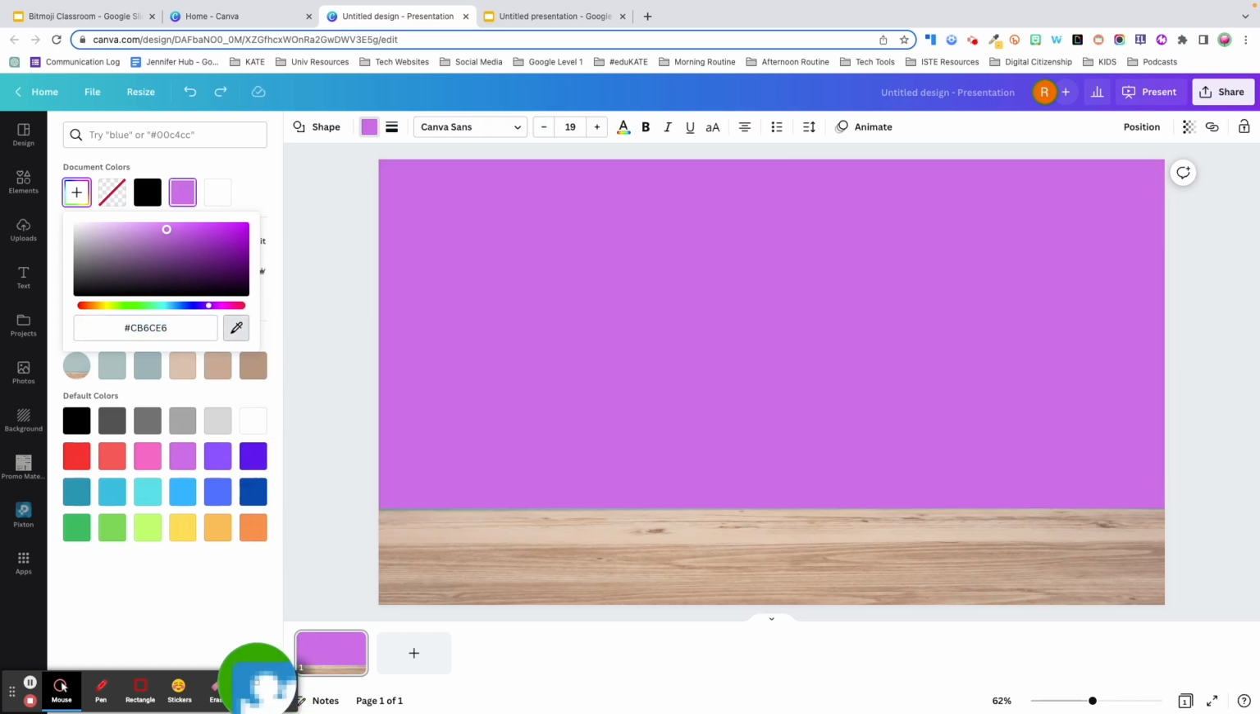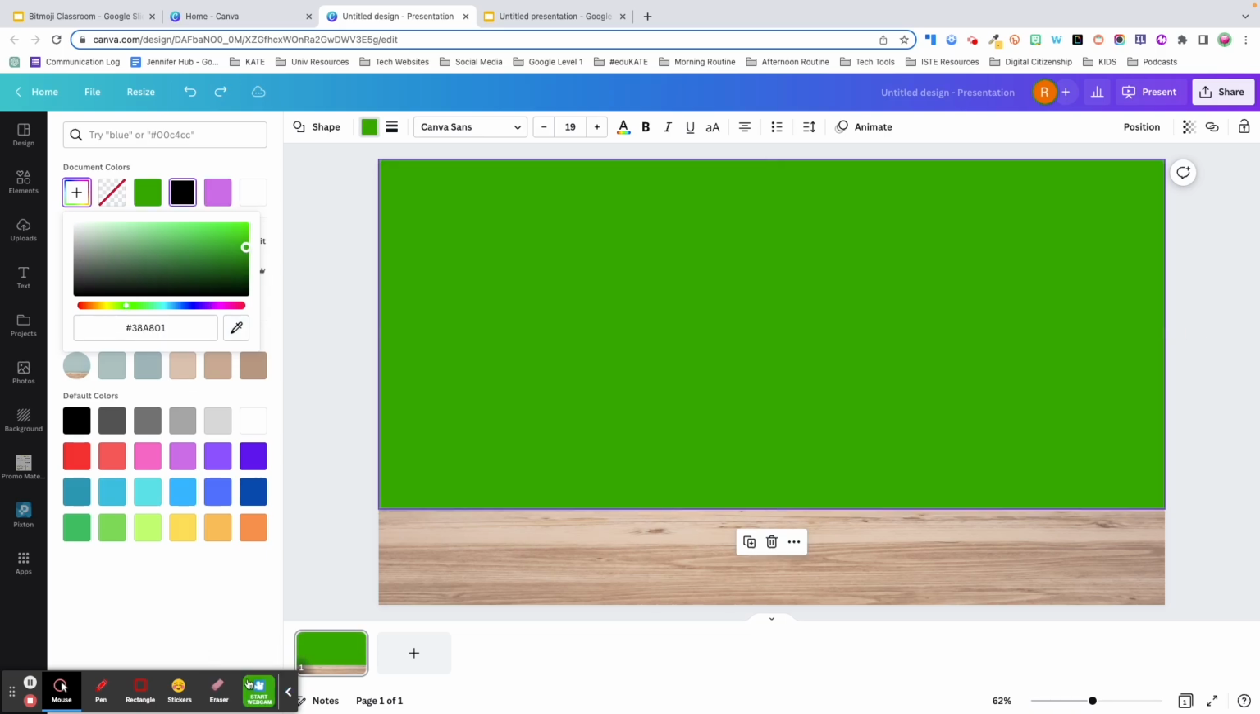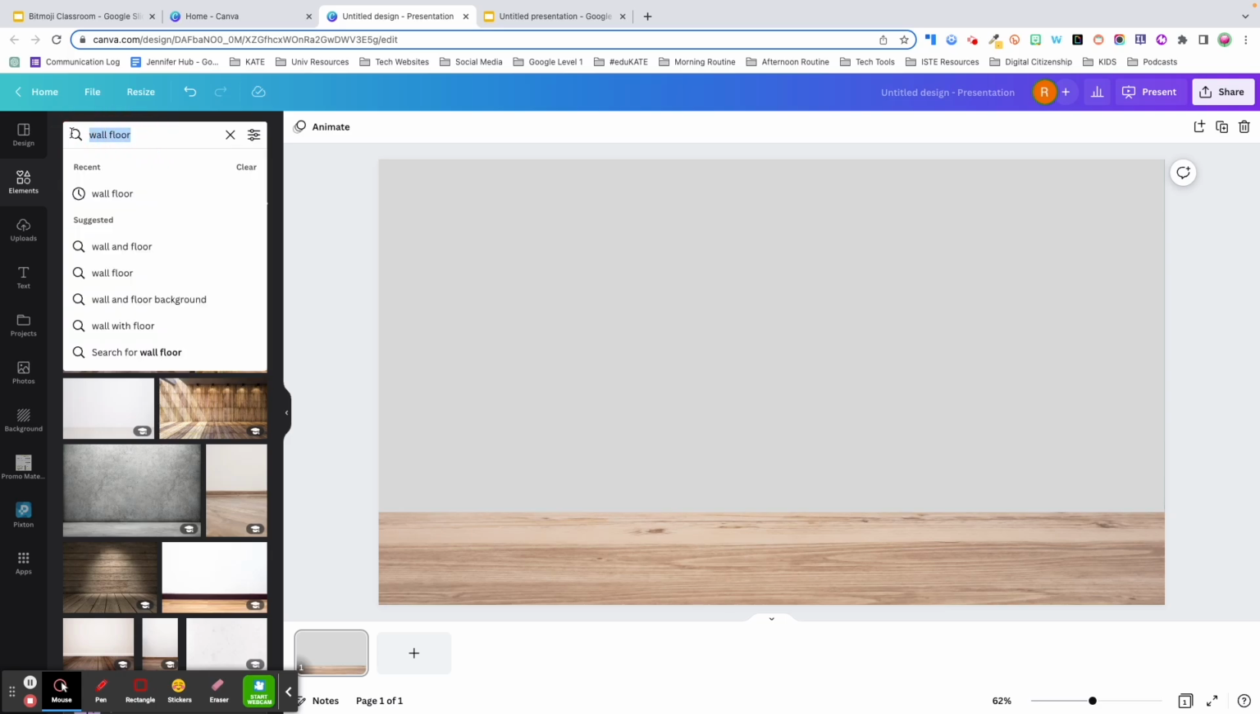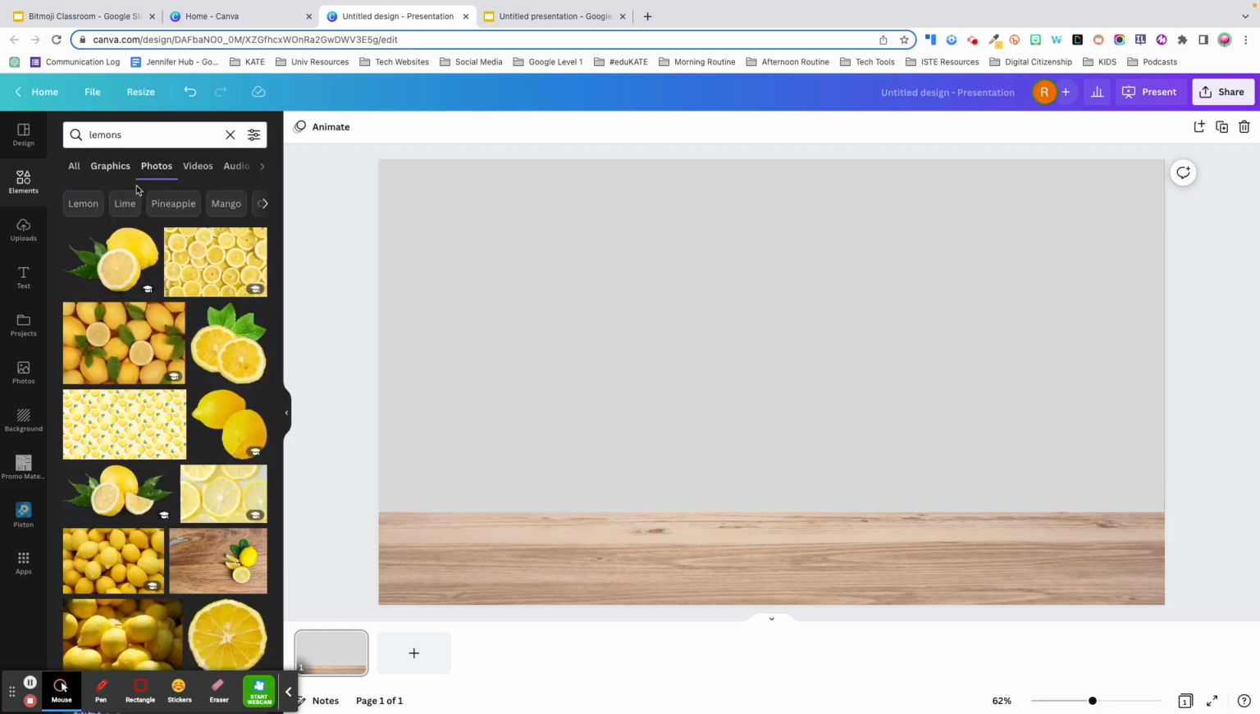For example, if I really liked this shade of green, I could use my eyedropper to select it. Now, instead of a solid wall color, you could also use a patterned image to create a wallpaper effect. To find pattern images, make sure you're under Elements, then type a term into the search field. For example, I really like lemons, so I might use a lemon wallpaper in the bottom half of my wall.